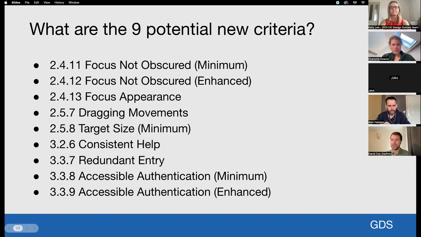So I put the 9 potential new criteria on the screen here. So there's 9 added and then there's one removed. So 4.1.1 Parsing, rest in peace, is one of the ones that's being retired from this due to basically updates to how technology works, especially web browsers. But yeah, so we have them there.